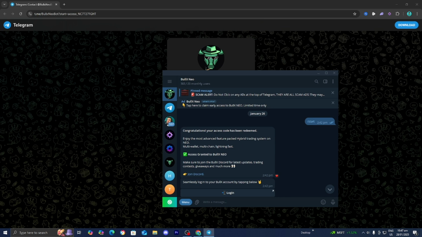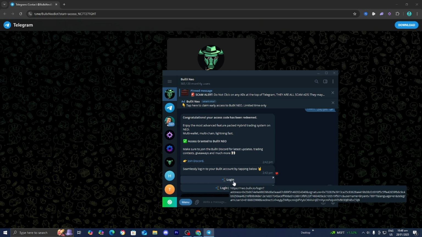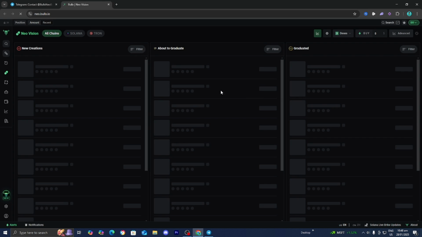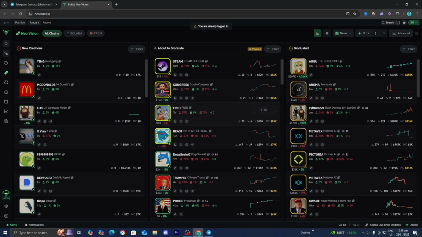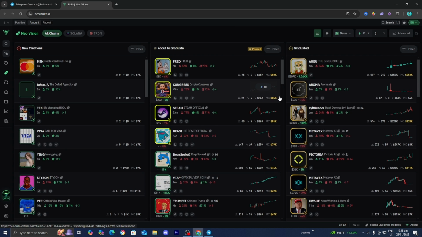It will say, congratulations, your access code has been redeemed. As you're able to tell, I did do this before, and it's going to give you a brief introduction on how to use Bullx Neo. But all you want to do is press on this button that says log in. And then you want to press on open like so. And then it is going to log you into Bullx Neo. And from here, you guys can go ahead and actually start trading and stuff like that.